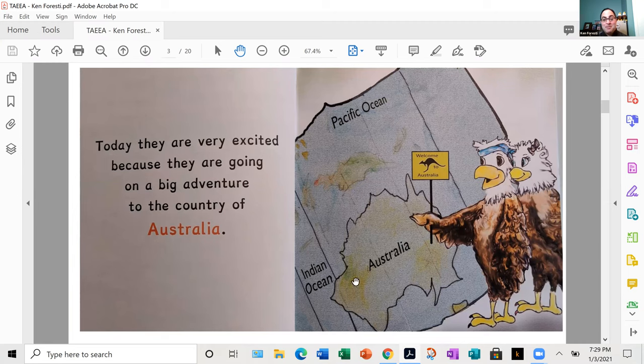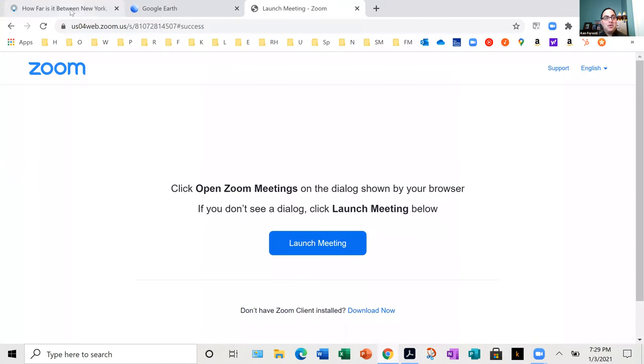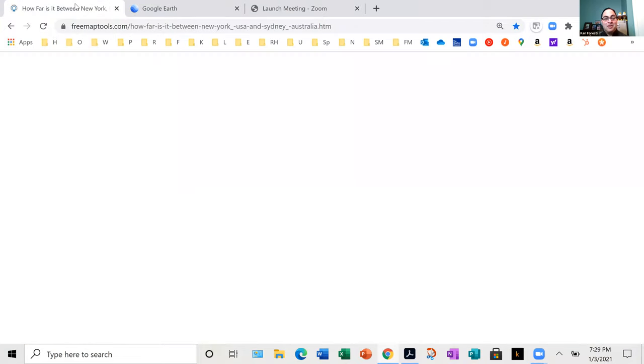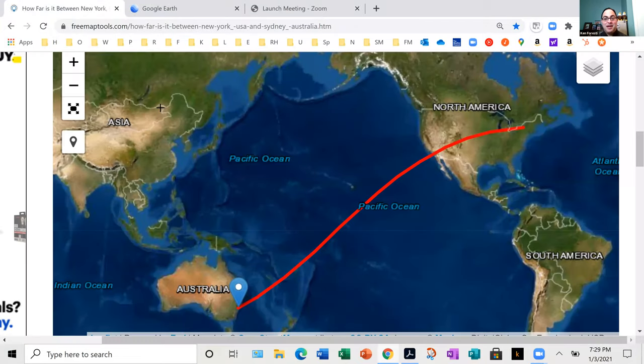And you can see here on the map where Australia is. And I'm going to bring it up on Google Maps as well. So you can see here, we're going to go over to Google Earth. And there you guys are at Mott Road, which is pretty exciting. And now let me show you where they're going to go. They're going to go all the way from Mott Road in New York State and travel all the way to the country of Australia. It is 9,841 miles to get to Australia. So let's get back to the book.